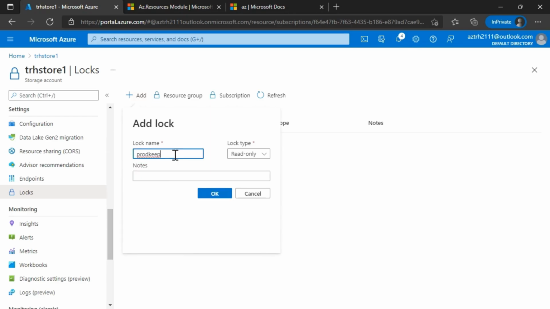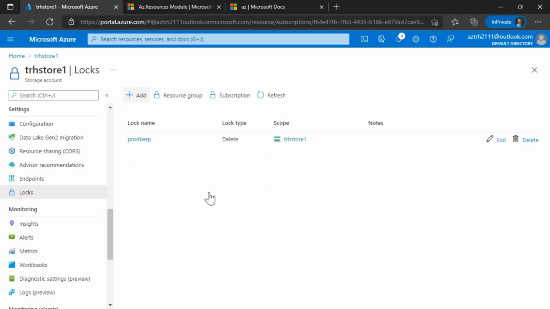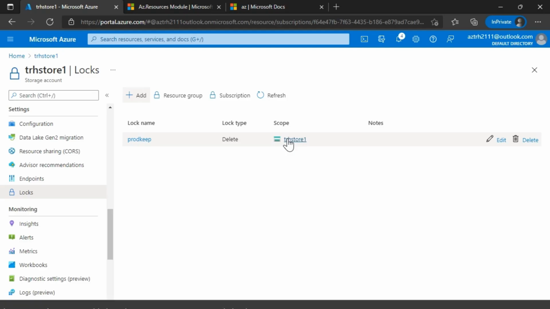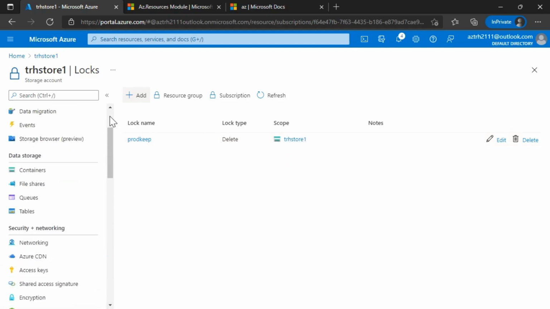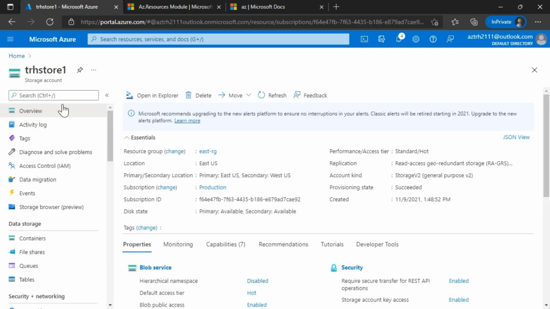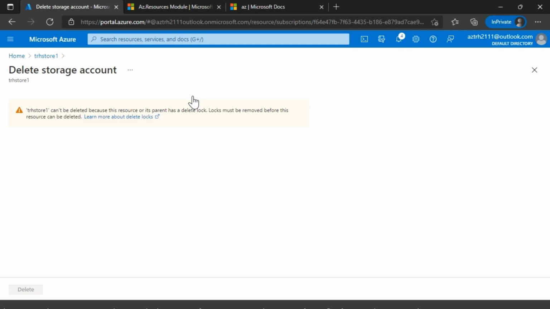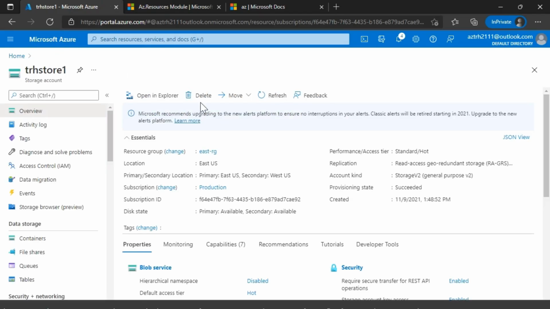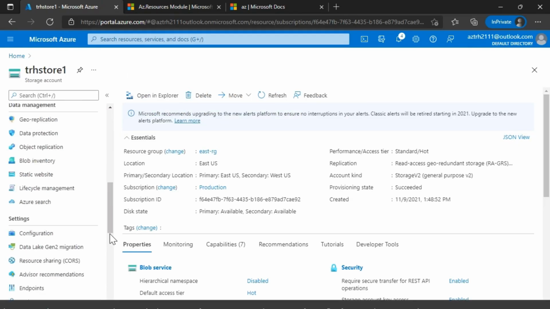Maybe this is a production resource. We want to keep this resource and we want to prevent it from being deleted. So now I have a delete lock set on my storage account. At this point, even as an admin who created the storage account, if I try to delete the resource, it can't be deleted because it has a lock on it. So you see where the lock provides a level of safety.